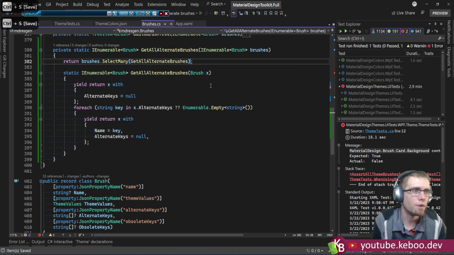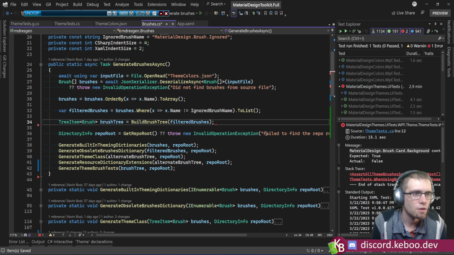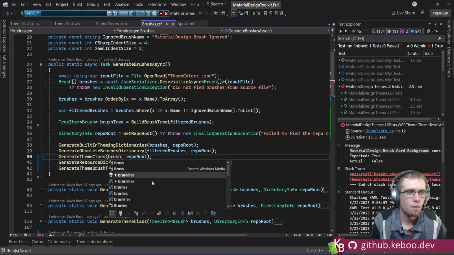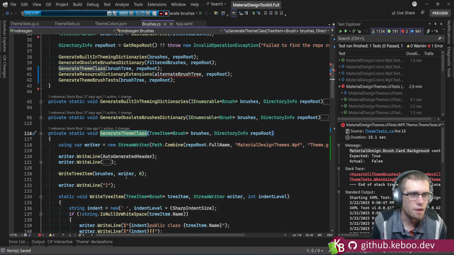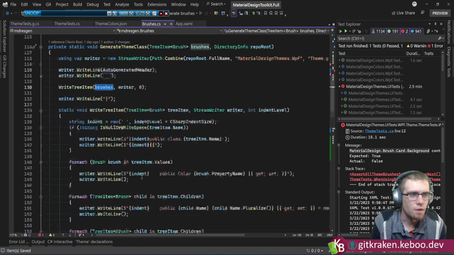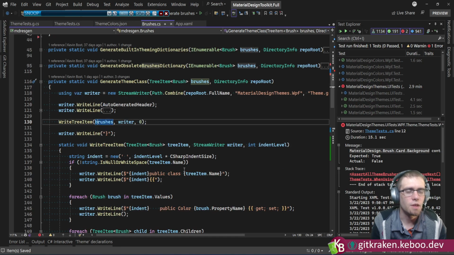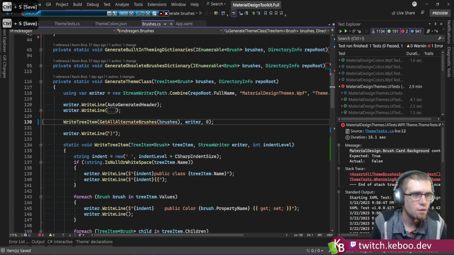And then rather than building it up once, it's a little wasteful, but we will just make each alternate one do it. Brush tree. And then we'll have each of these guys be intelligent about what they're doing. So where do you use it? Right, tree item brushes. So we'll just have you get all alternate brushes. He'll just feed that in, and that'll work great.